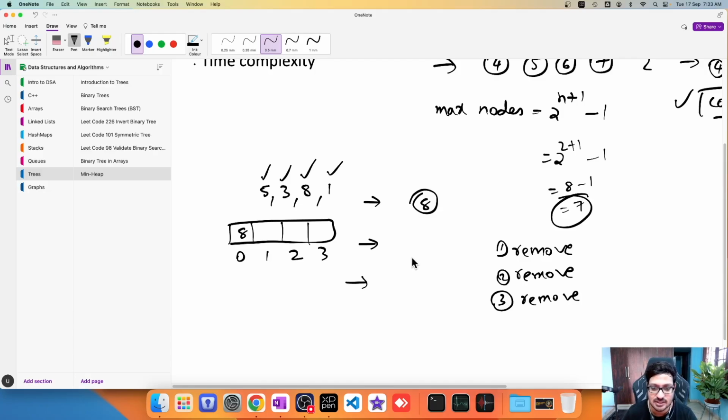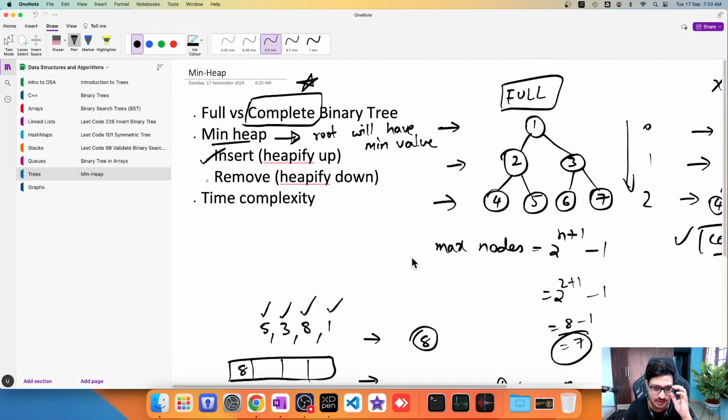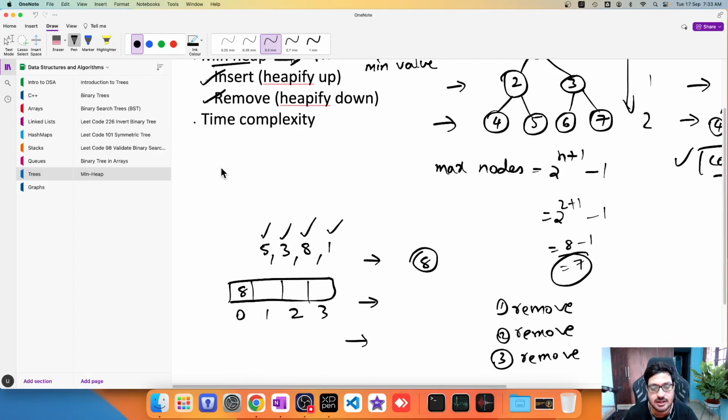Okay, so this process is called Heapify down. The process where we are removing one element, or basically we are pushing the root element to its correct position down the line, down to its correct depth. This process is called Heapify down. So while inserting we use the concept of Heapify up. In the remove method we have used the concept of Heapify down.